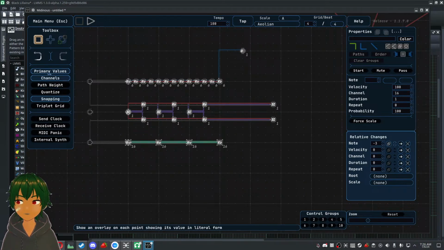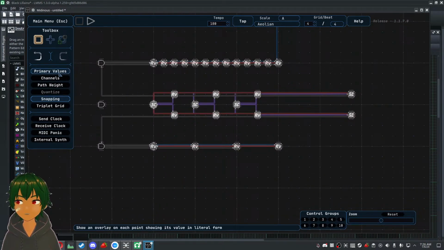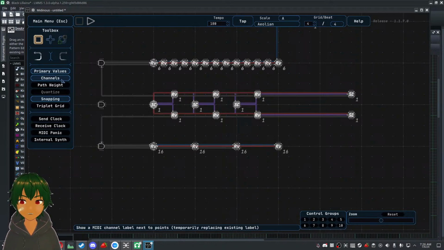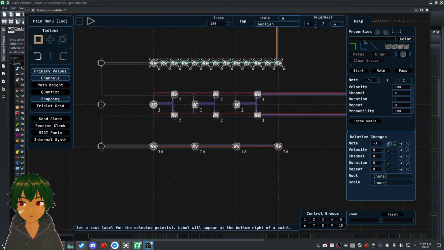You can use these features over here to show. Right now you can't see anything. I usually keep primary values on so you can see which notes I've selected things to be, and channels on so you can see which instrument. There is a way to label things. I don't usually do that. I think you just type in, I don't know, it's gibberish.